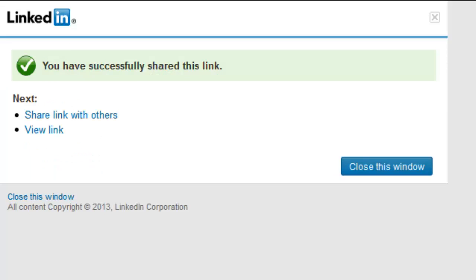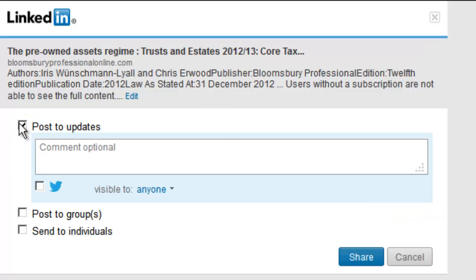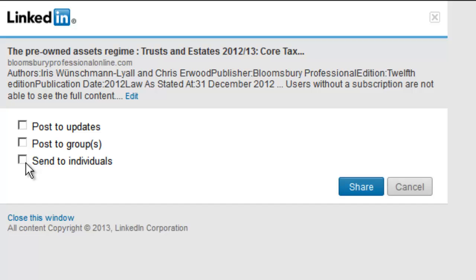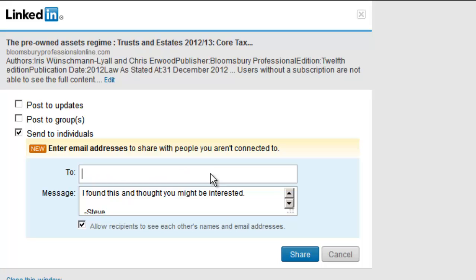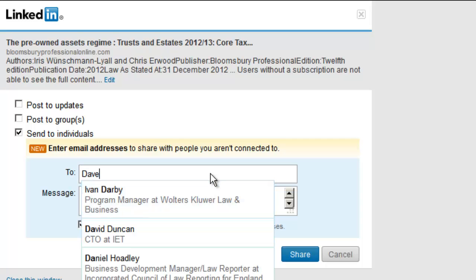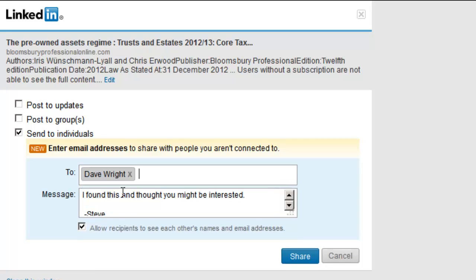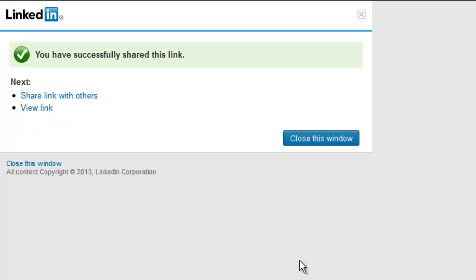So that's two of the ways of sharing content out to LinkedIn. One that's a particular favourite of mine, just click share link with others again, and I can actually send a direct email to anyone in my contacts list. So again, the application knows who's in my contacts list. So on this occasion I'm going to choose Dave Wright, our tax publisher here at Bloomsbury, and if I start typing in his name, it picks him up from my contacts list. And now I can send Dave that email directly from the Bloomsbury application.